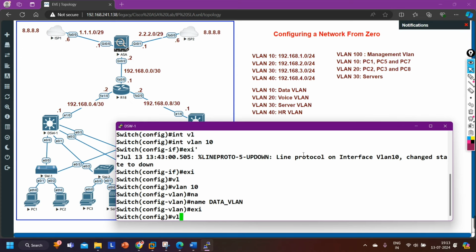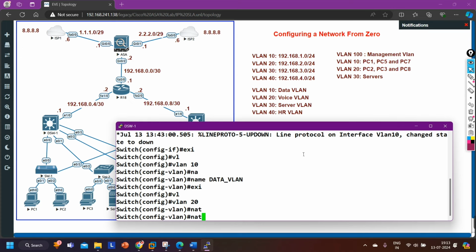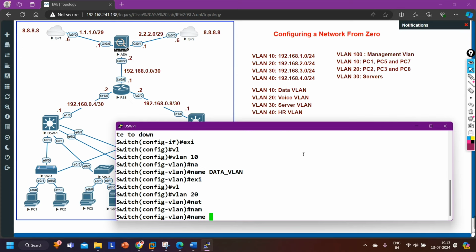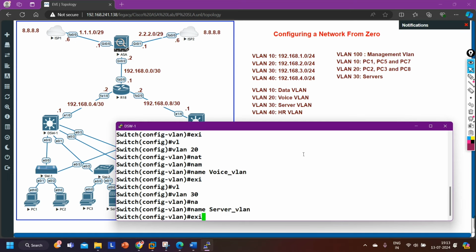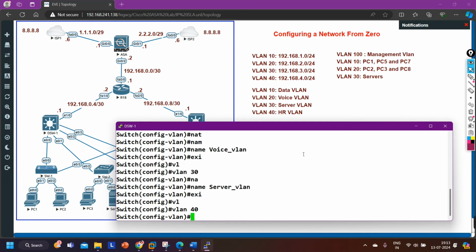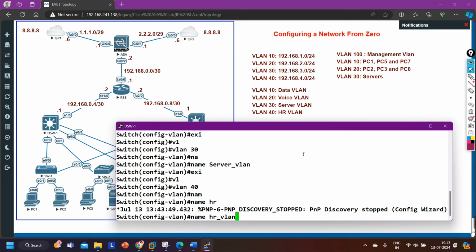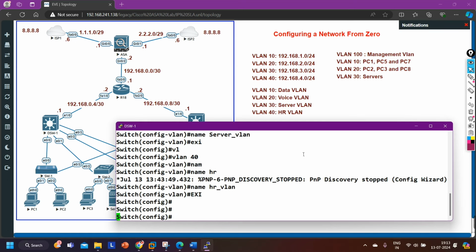After that, VLAN 20 name is going to be voice VLAN. VLAN 30 is server VLAN, so I can say server VLAN. Then VLAN 40. VLAN 40 is guys HR VLAN. So name HR underscore VLAN. Done. So now you can verify the VLAN.